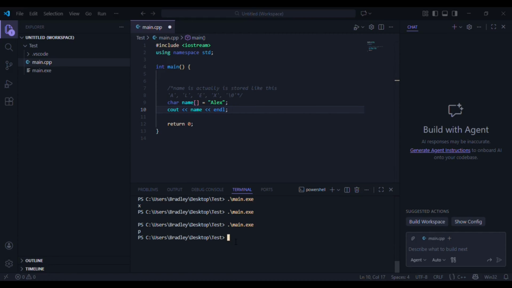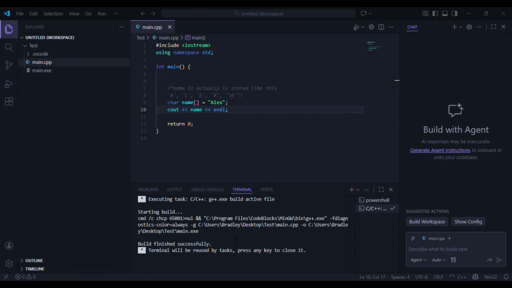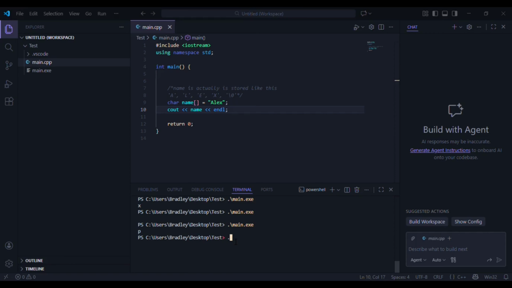Let's see what happens if we were to print name. It's printed as is. Let's see what happens. Let's do Ctrl+Shift+P. Let's do main.exe. And there we have Alex printed to the screen.